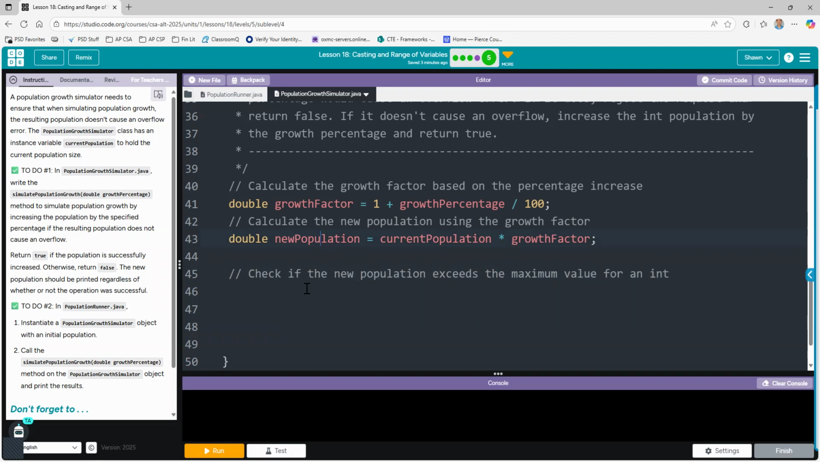They already did the math for me. So it looks like I'm going to bust out an if statement, right? And I'm going to go ahead and check and see, does this new population we just calculated, is that greater than the integer dot max value? So I'm going to set up the conditional like that. Does it exceed the maximum value for int?